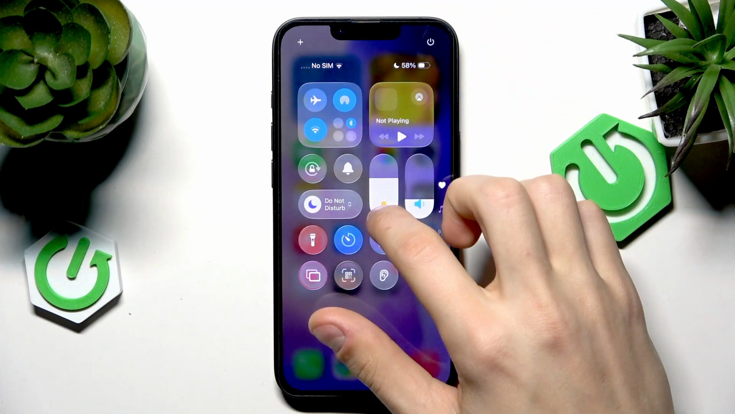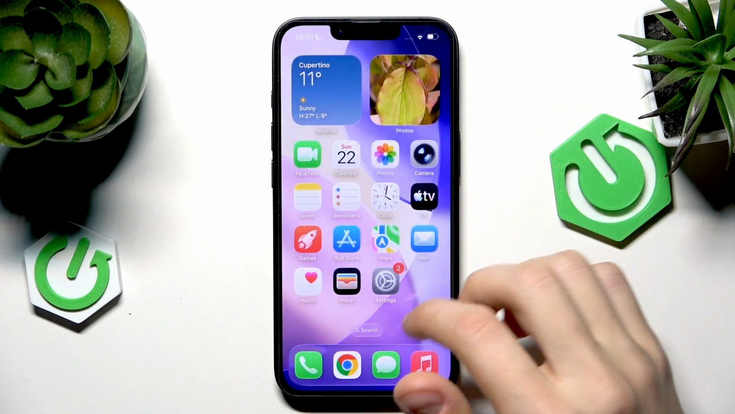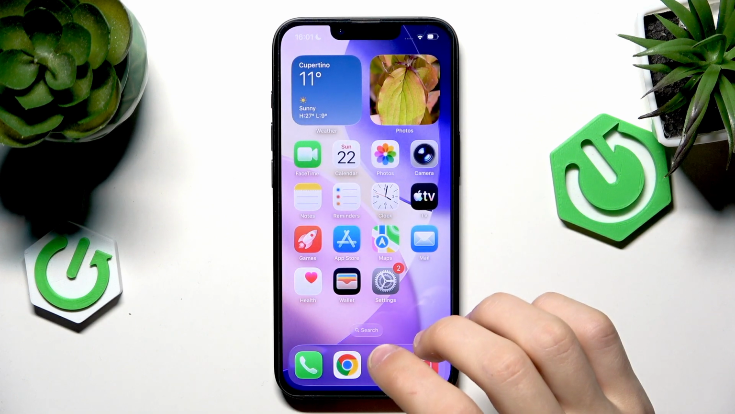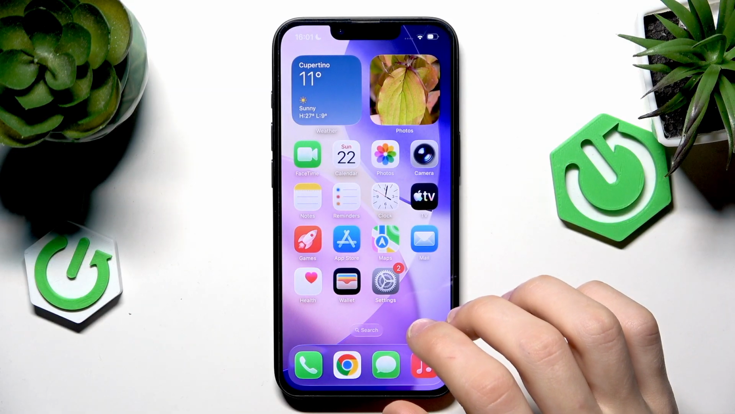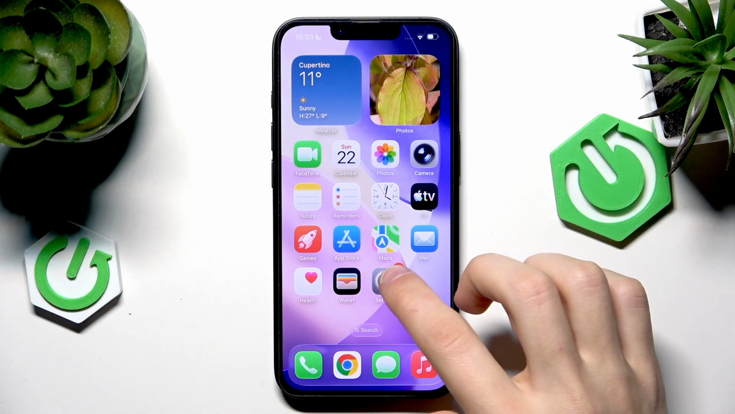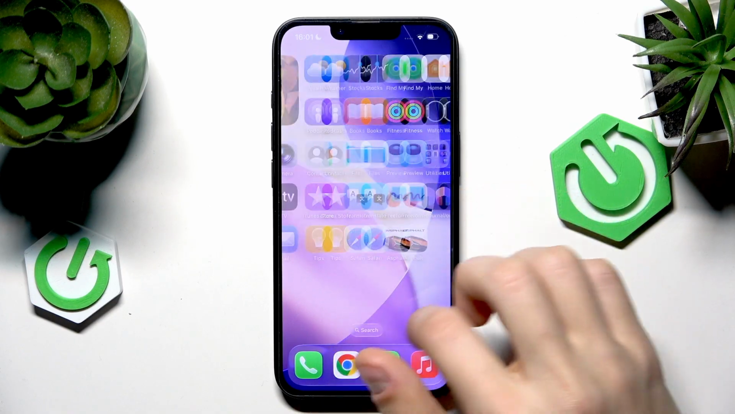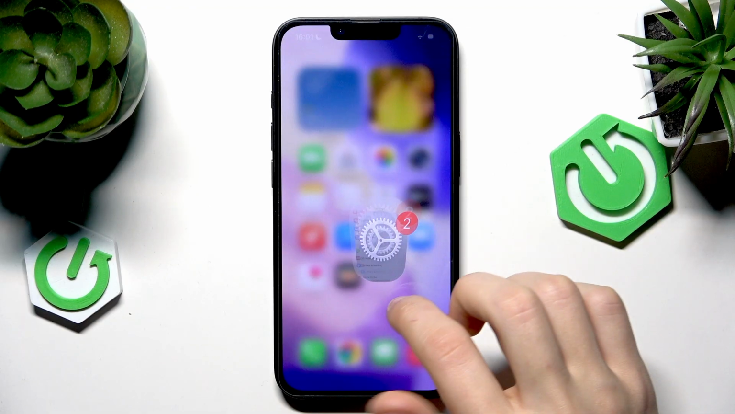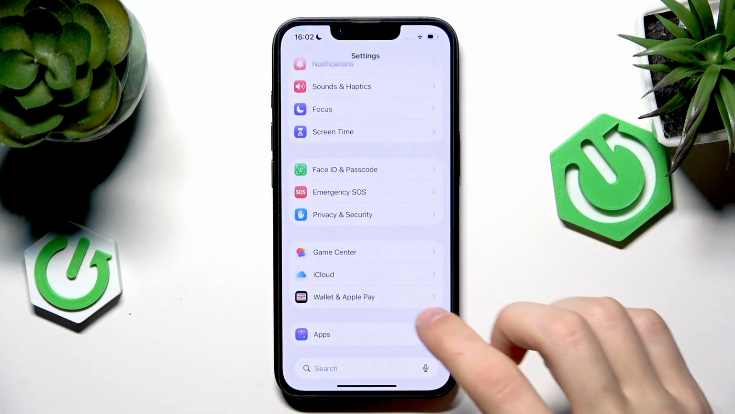On the iPhone, there's an option where if you don't use an app a lot, it's going to offload the app and free up that storage. And once you need the app, you can just tap on the icon and it's going to download back really quickly. To enable this option, we're going to go to Settings.